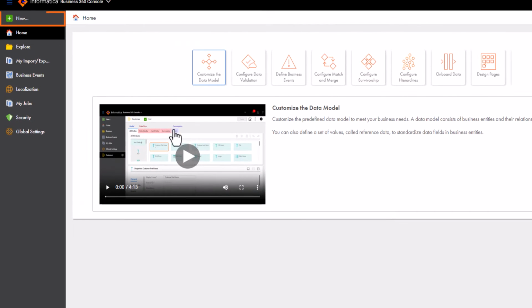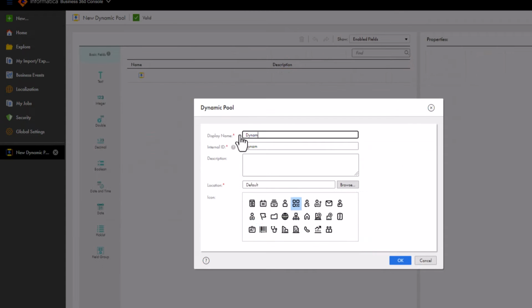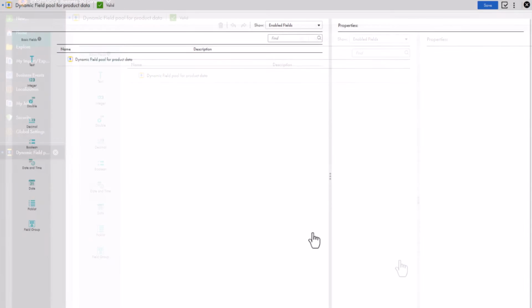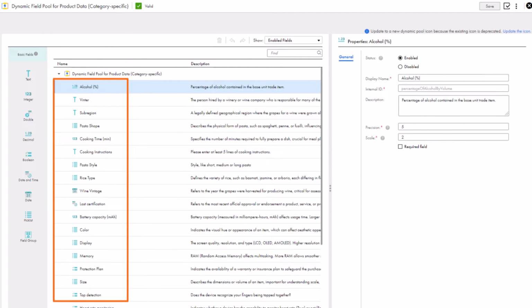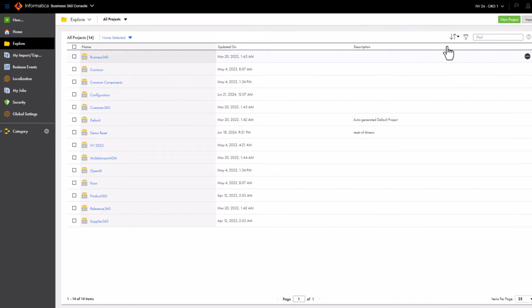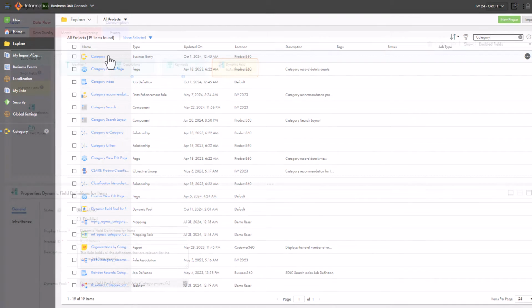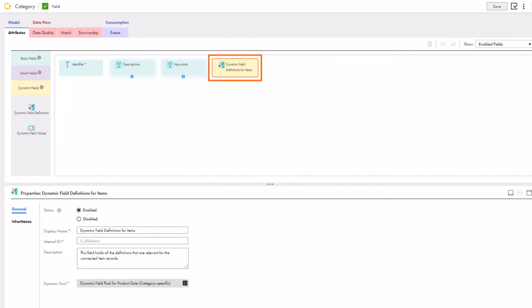From the Business 360 Console homepage, create a dynamic pool. Add the fields and field groups that you want to use as dynamic fields. Next, go to the Explore page and open a provider business entity. Add a dynamic field definitions attribute to the business entity. Enter the general properties and select the dynamic pool to associate with the attribute.